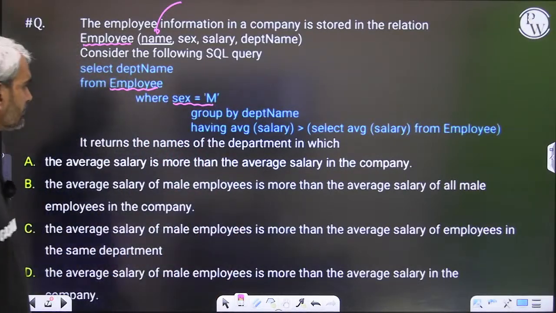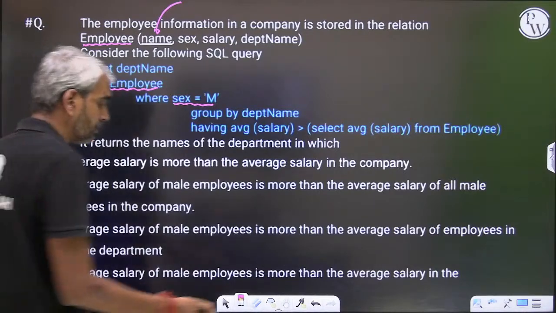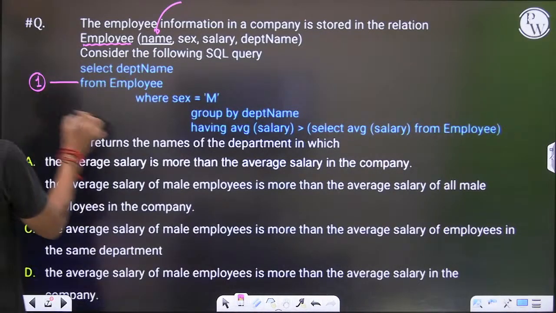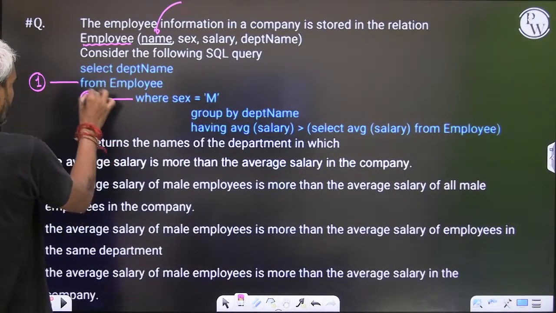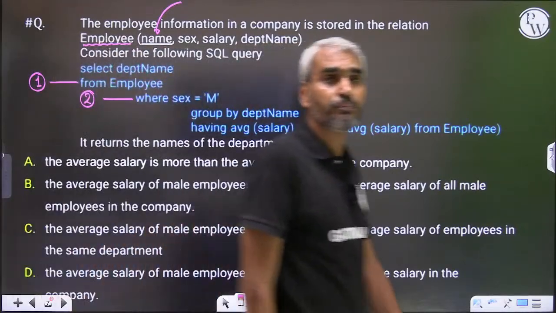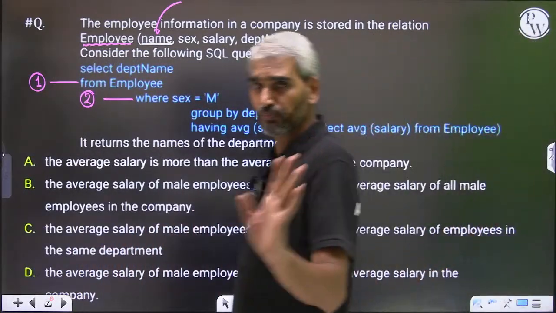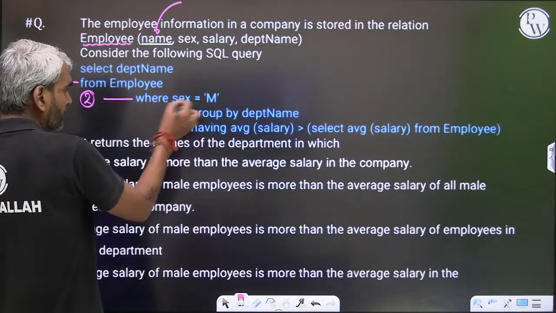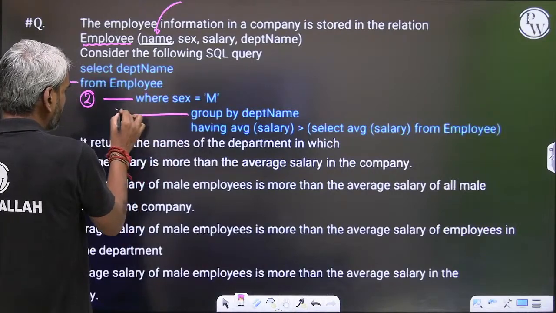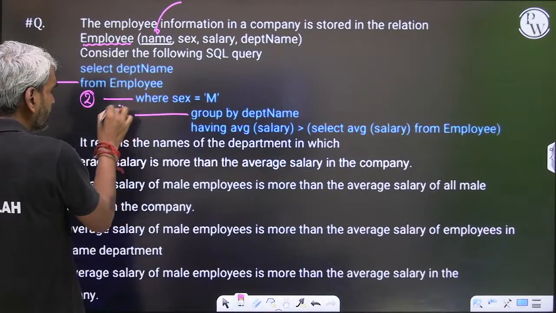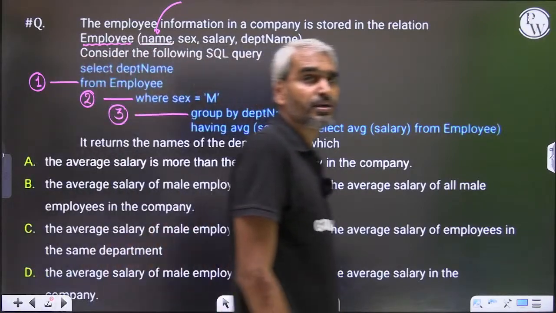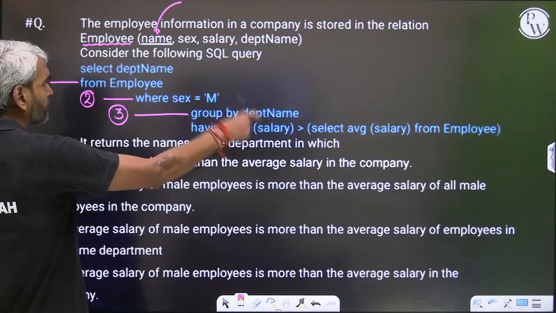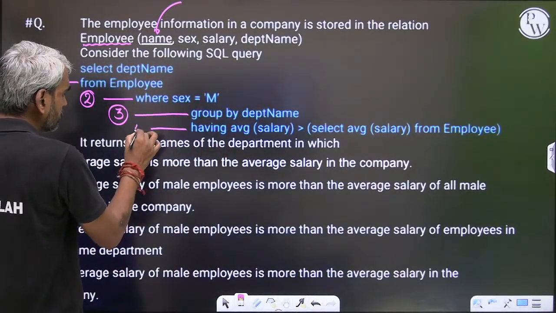Now, what will be the order of execution? First, you will take the table employee, then you will apply this where condition. That means the tuples with the male employee will be selected. But is it really the order? Let's try to understand. Whatever is selected by the where clause, we'll group them based on the department name. And then we'll see that the names of those departments for which the having condition is true will be selected.